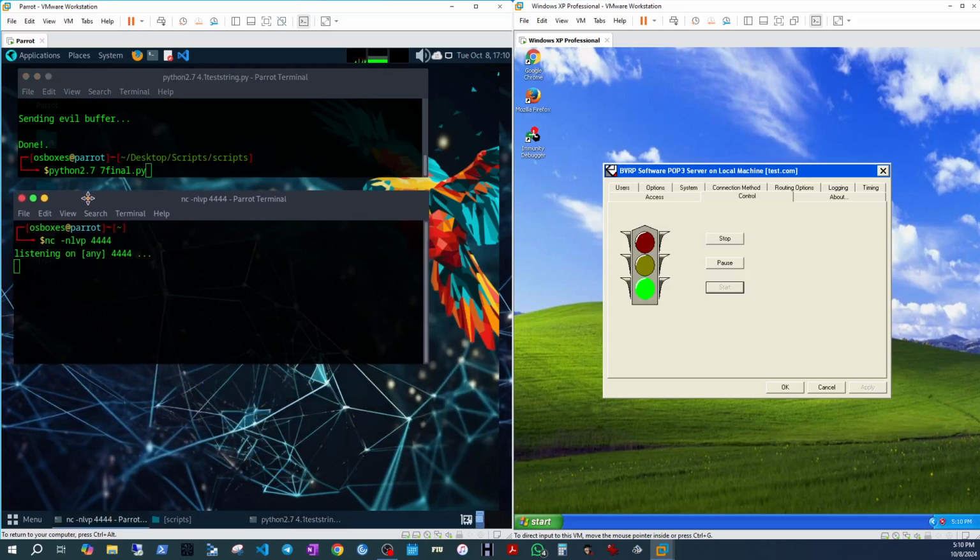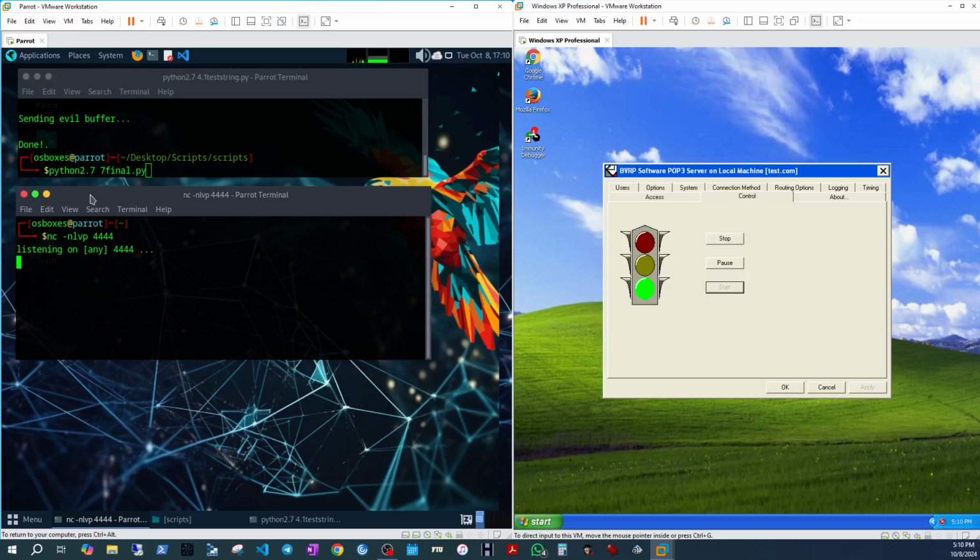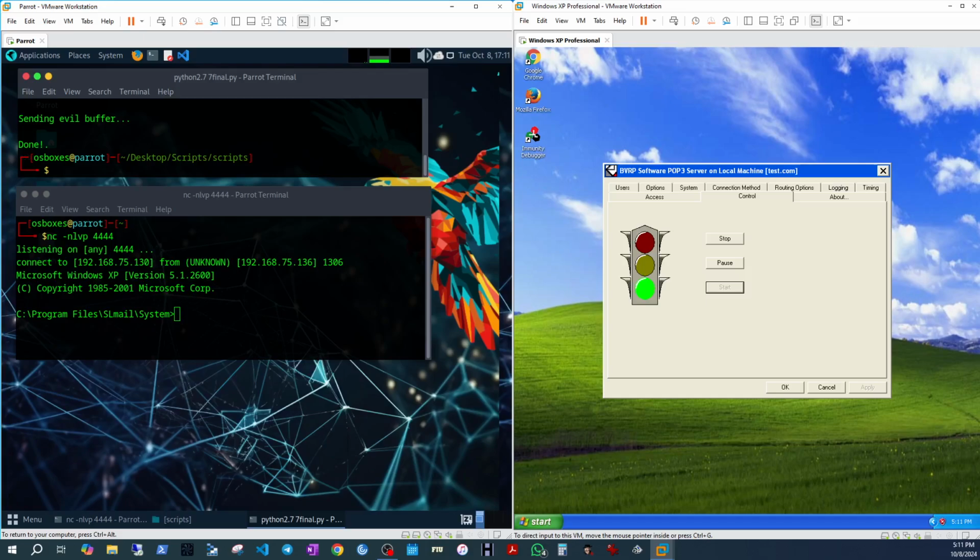Okay, so what we have here is the vulnerable application that is making the Windows XP Professional machine vulnerable. We have a Python script ready to go for the exploitation, and we have a listening port ready to receive the connection after a successful exploitation. So the only thing that we have to do here is run the script. We hack the application, and we got a reverse connection.